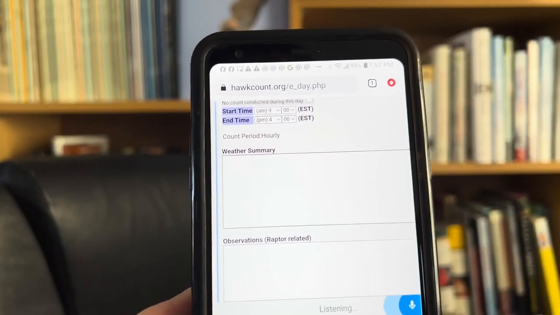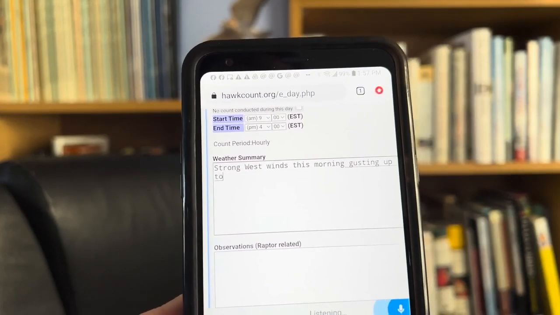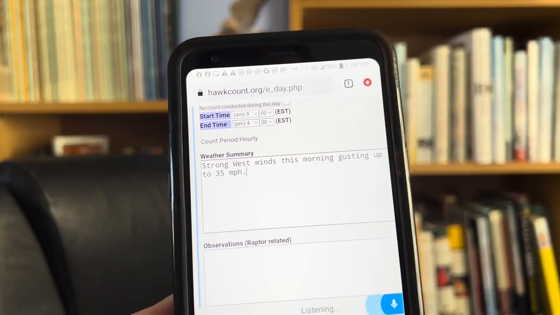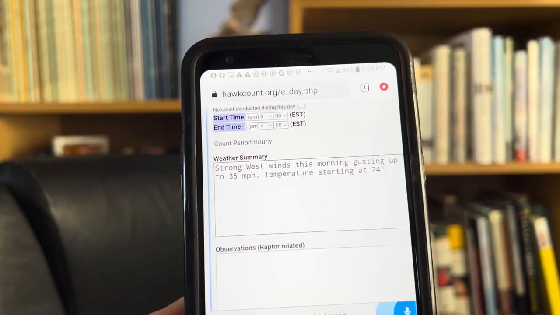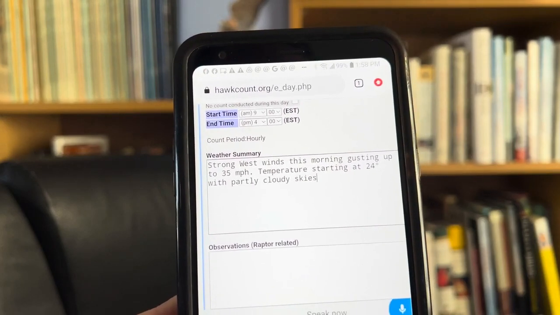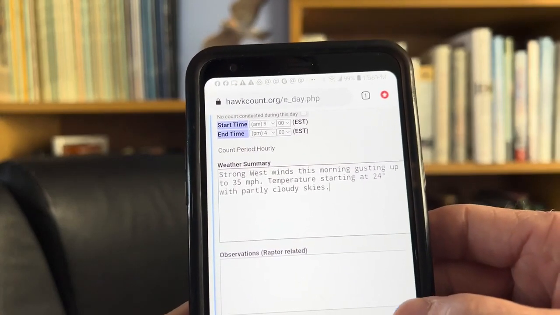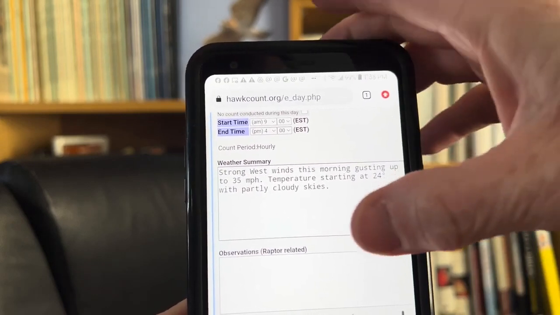Strong west winds this morning, gusting up to 35 miles per hour, period. Temperatures starting at 24 degrees with partly cloudy skies, period. I'll then hit my microphone and turn that off.